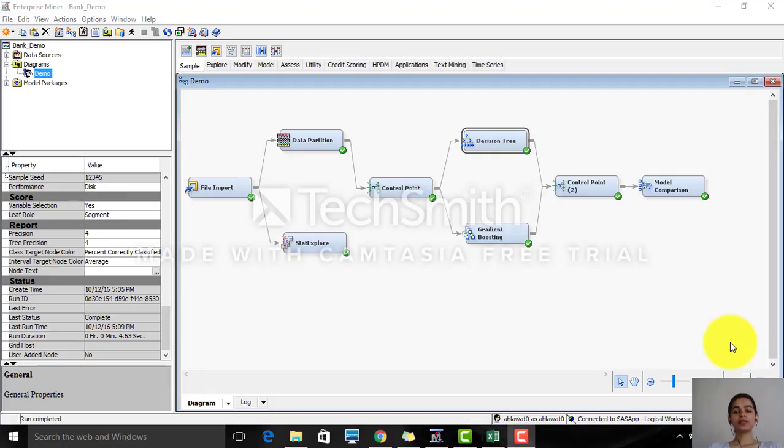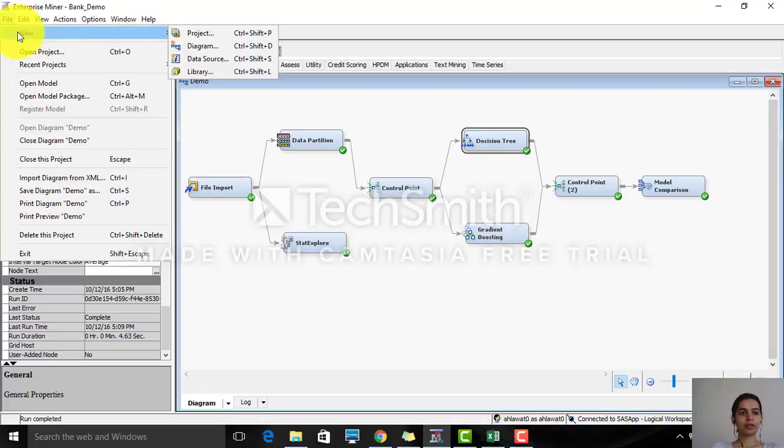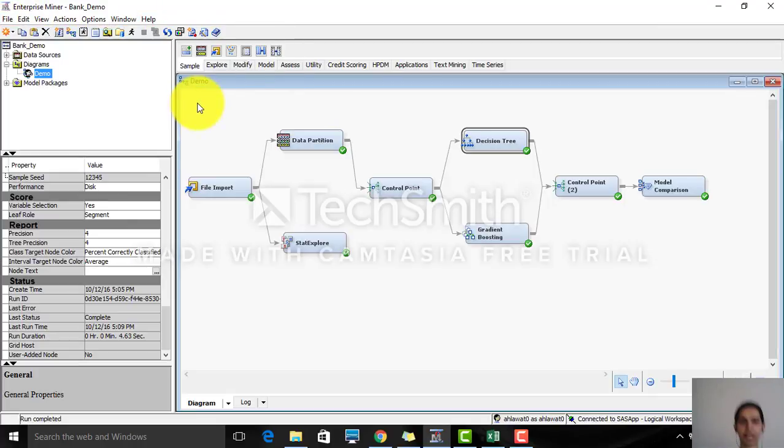This tutorial will take you through a brief set of steps and give you an experience with the SAS Enterprise Miner. So what we do here is we click on File, we click on New, and we click on Project. So a new project will be created. Similarly, we click on File, New, and Diagram. So a new diagram will be created.